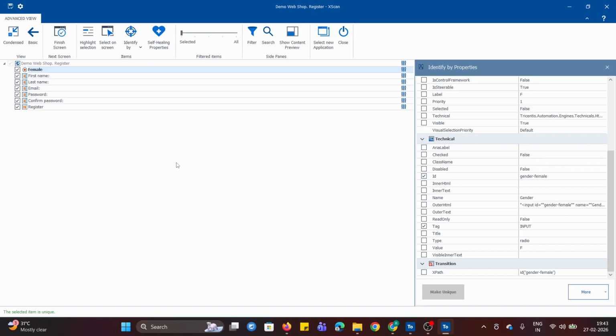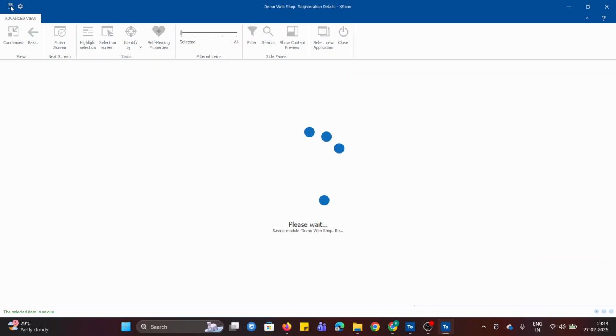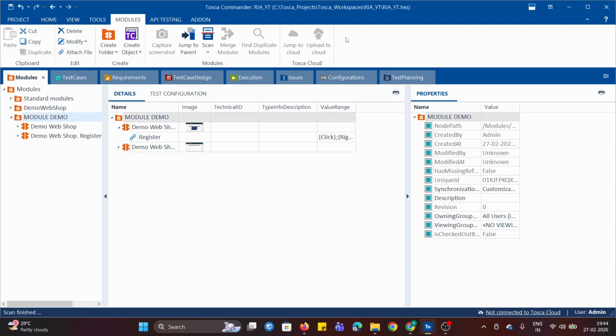We can simply, you can also change the title of this from here itself, or you can also change the title on the module section. I will just give registration details for understanding purpose. And you can click on save here, and it's done with the success message, and we are good to close this window now.